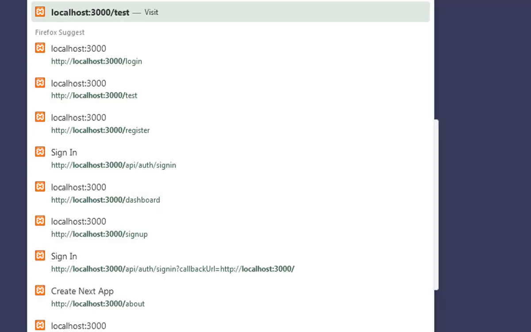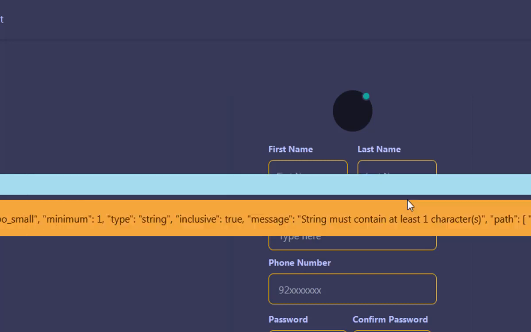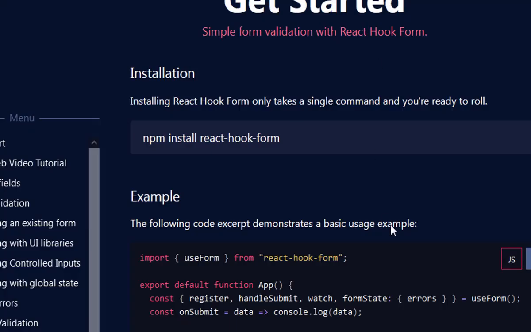If we move to our test page, this is a form which we need to fill the values by fetching the data from the API. For now, it is not getting the values from the API. We are solving this problem in today's video. We are using the React Hook Form.